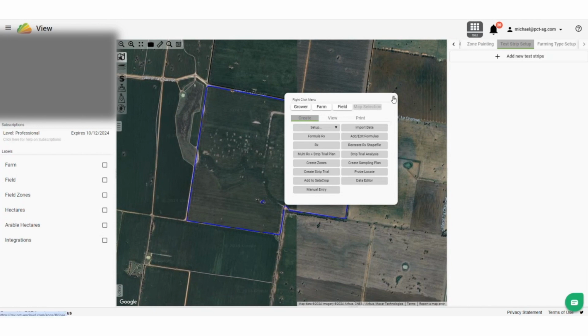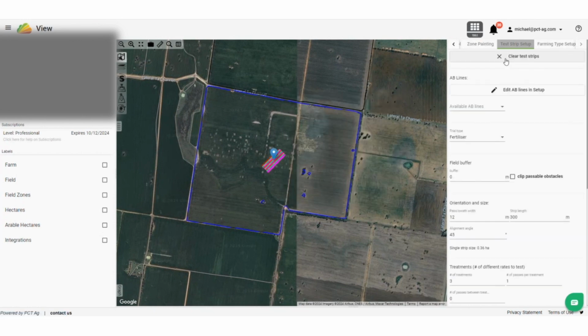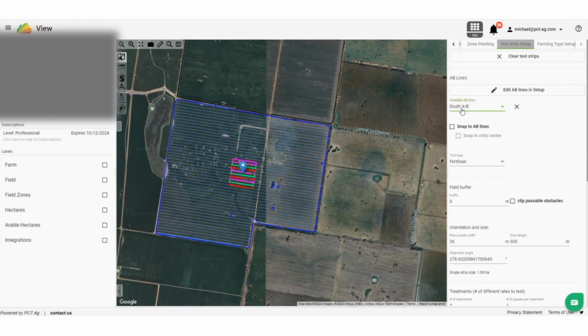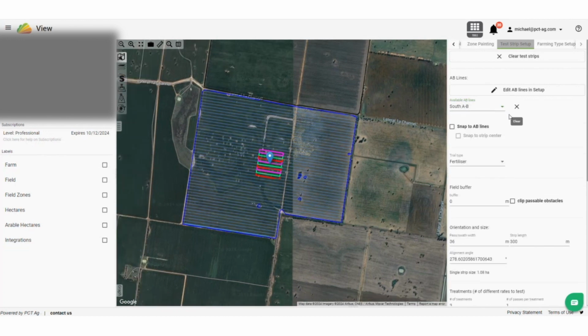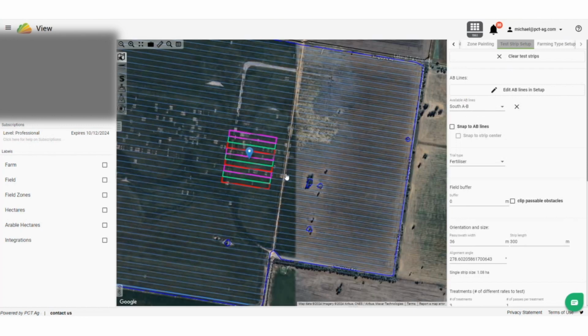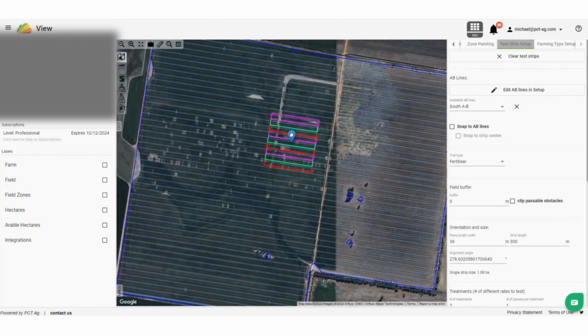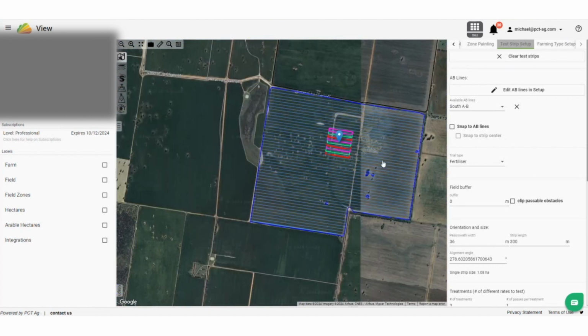So when we go back to the trial builder, we had our strips, available AB lines. So there's the AB line that we've just initiated. We've picked it up from the list, and it's displayed it over the map. It automatically snaps the strip trials to the same bearing, and then you can just work your way through the instructions of what you'd like to create. So I'm just going to leave this as a fertilizer trial.